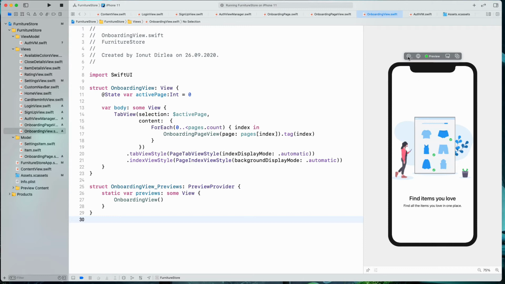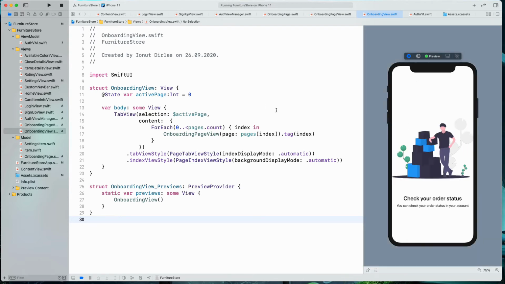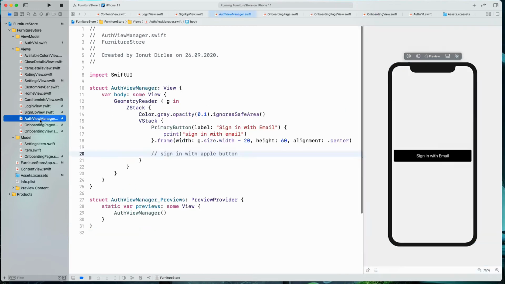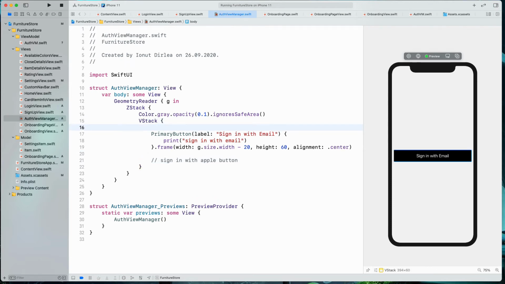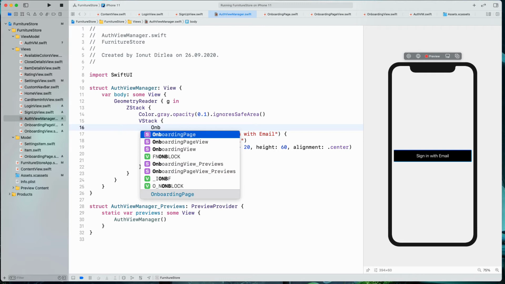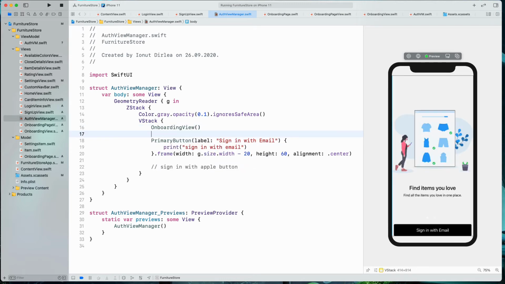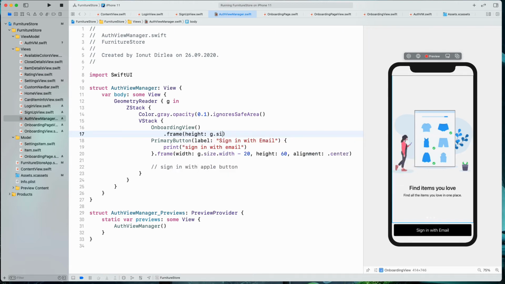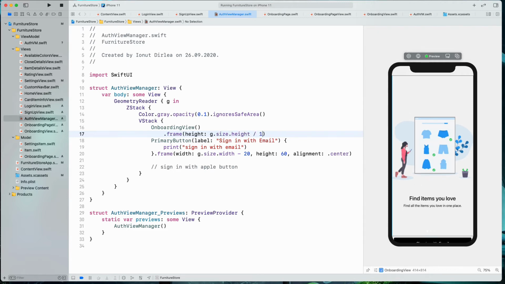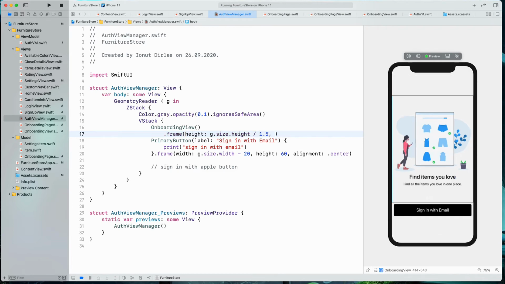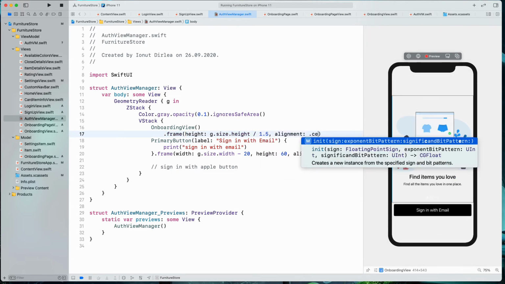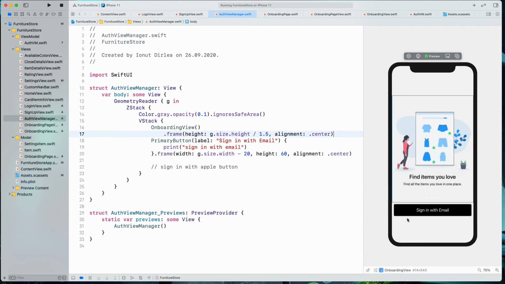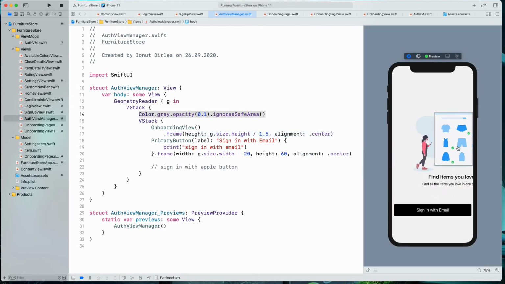I want to make this onboarding go by itself. Let's display this onboarding view in our auth manager. Let me go here inside our vstack. Let's use the onboarding view like this and give it a frame of height g.size.height of 1.5 and the alignment will be center. It looks good and it works.